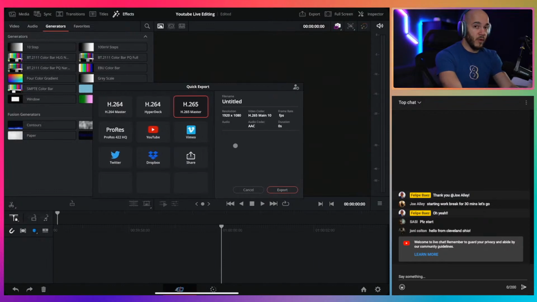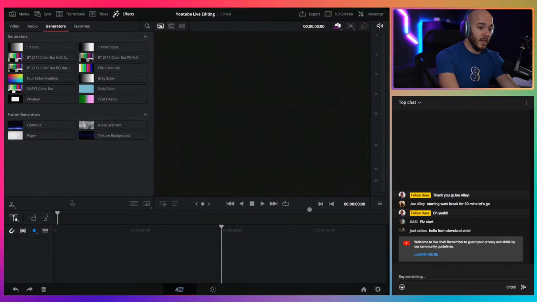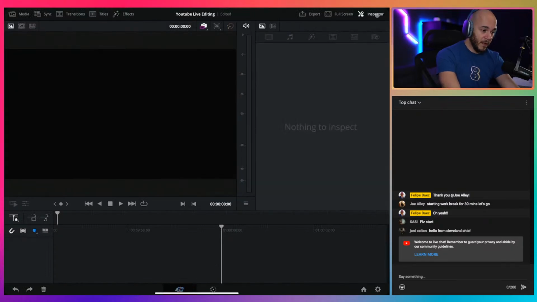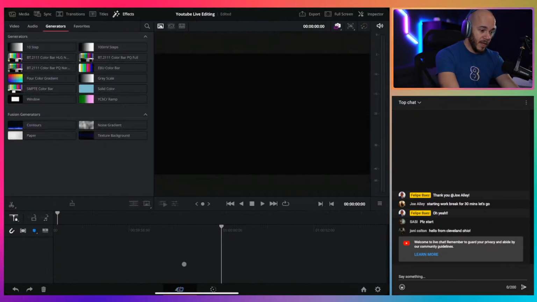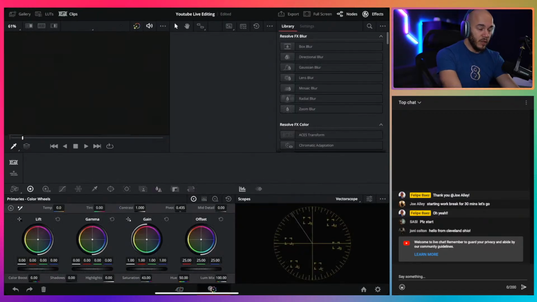DaVinci Resolve supports H.264, H.265, ProRes, and Blackmagic RAW. It does not support ProRes RAW. We can also go into full screen and out. We have our inspector here, and we have the timeline in the bottom. And of course, here is the cut page, and we can also go to the color page.